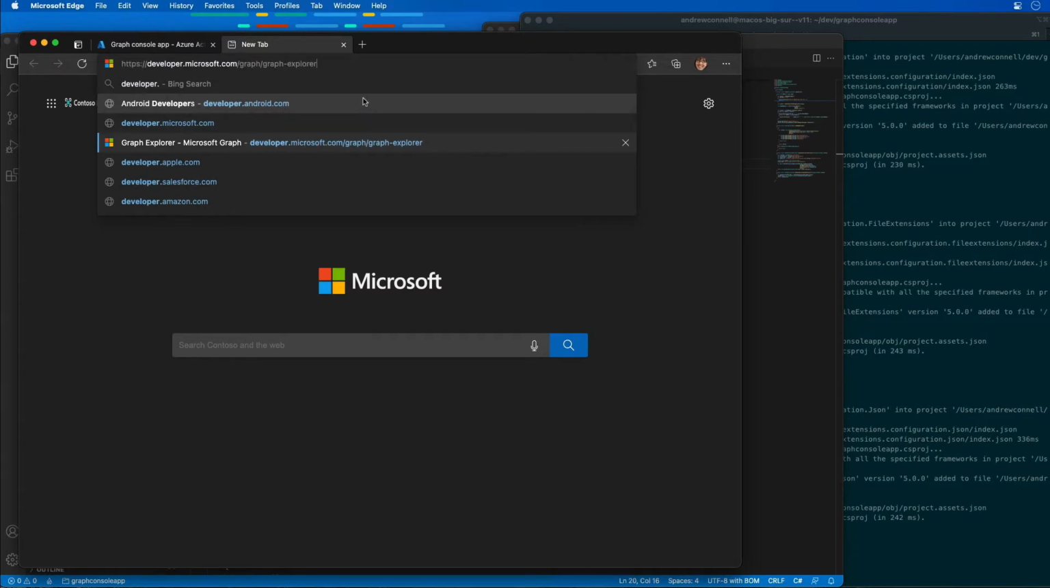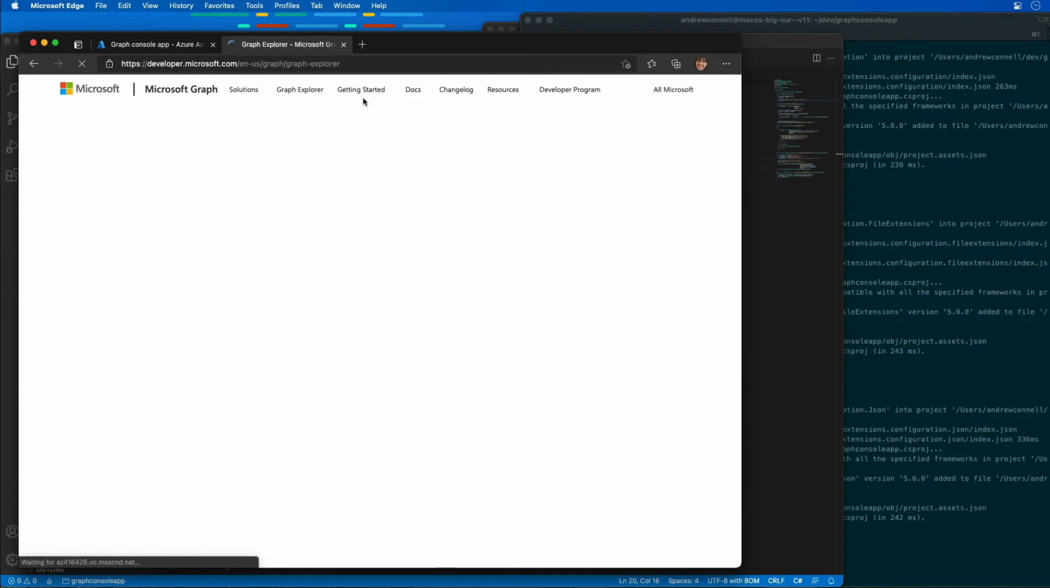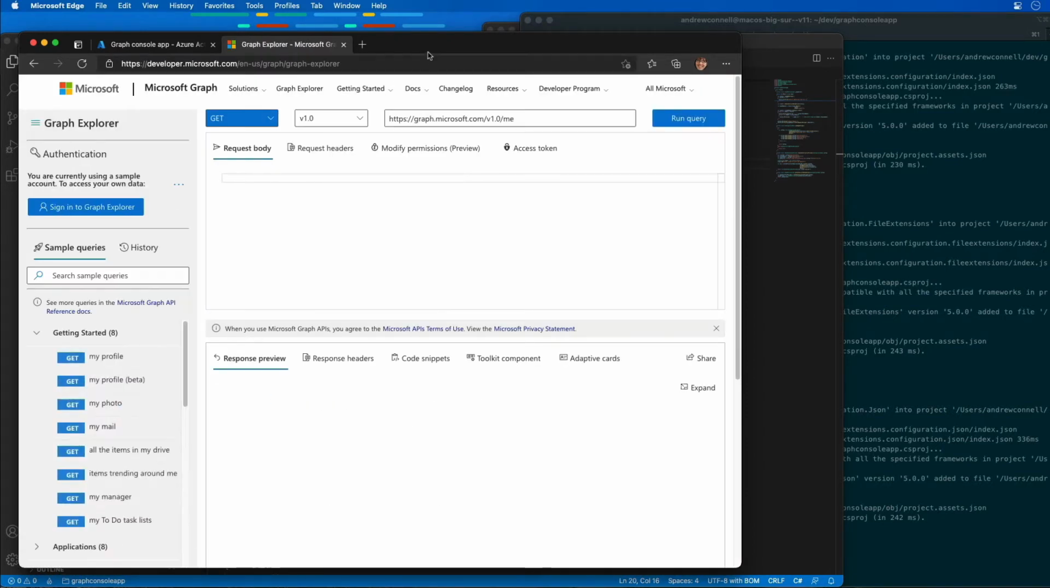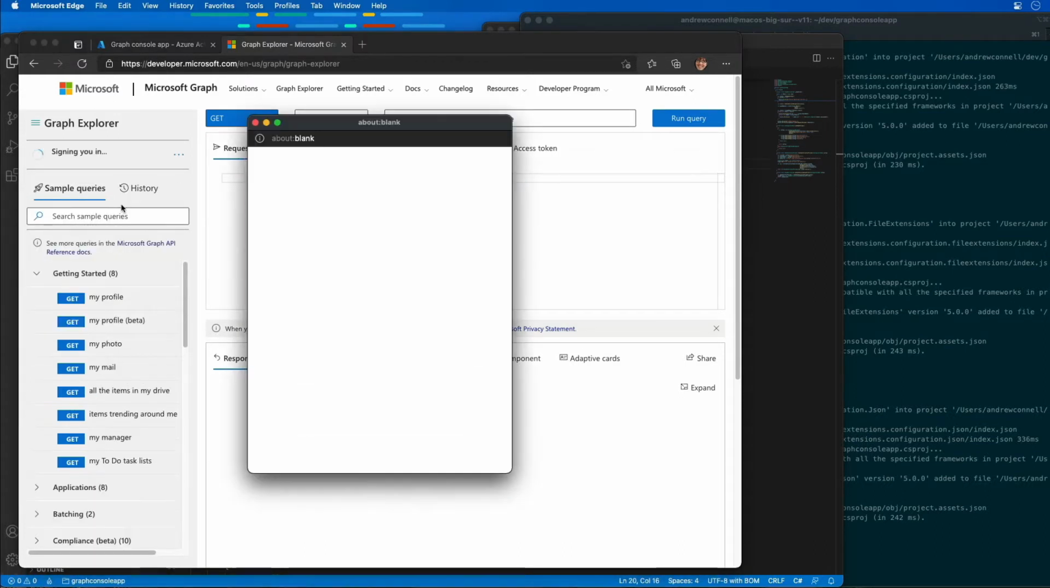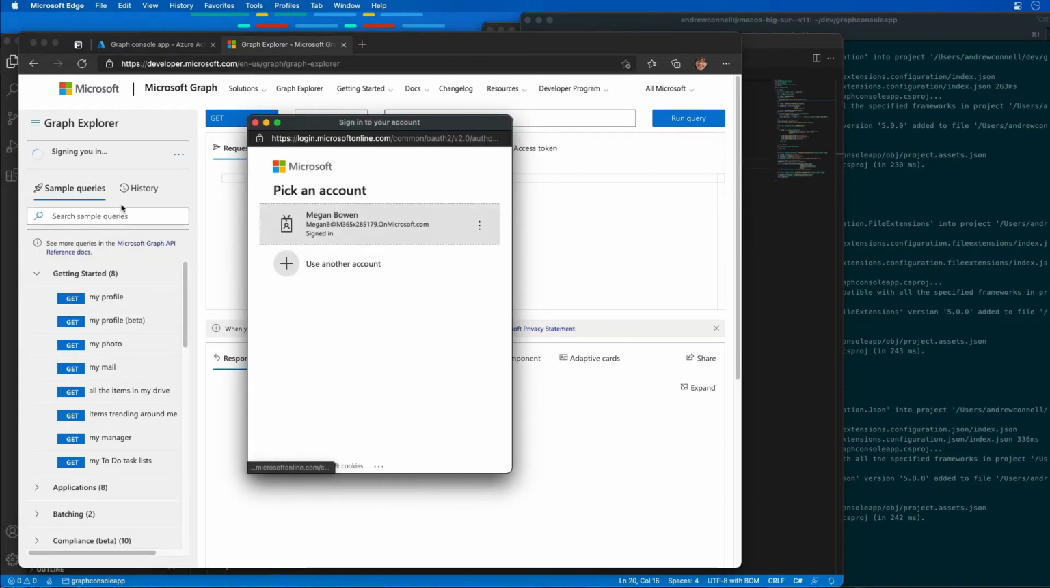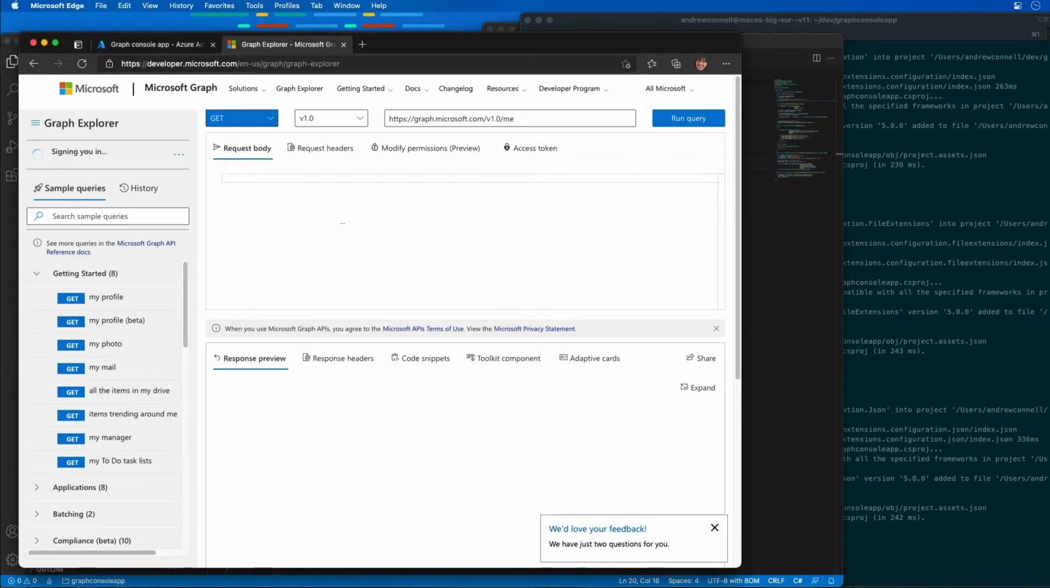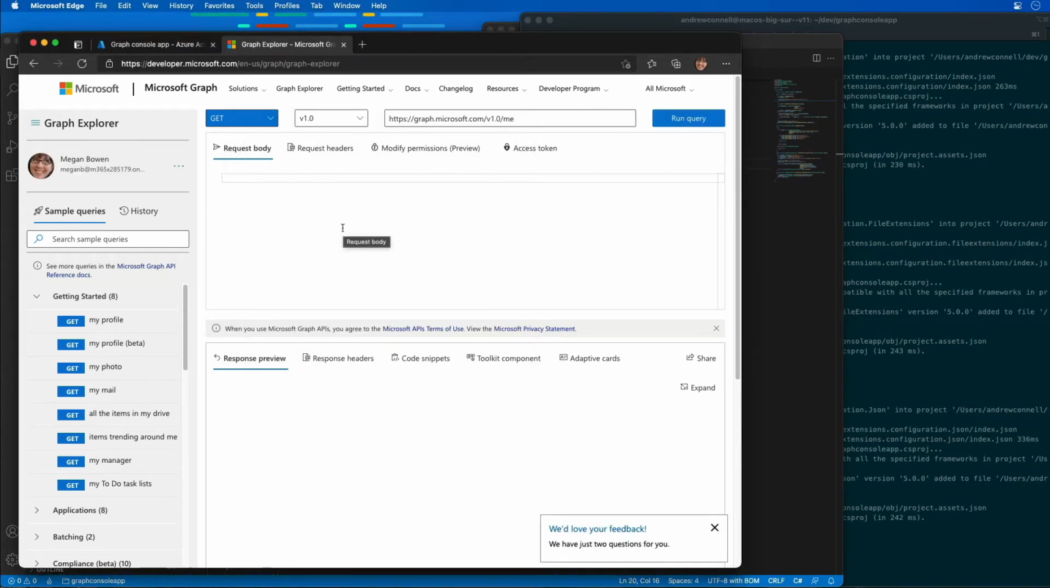developer.microsoft.com/graph/graph-explorer. Now, I have this button over here on the left-hand side where I can sign in to Graph Explorer. So I'm going to go ahead and select that. And I'm going to sign in as the current user, Megan. So I've just signed in as Megan, and we can see that her credentials or her ID is now showing up here.